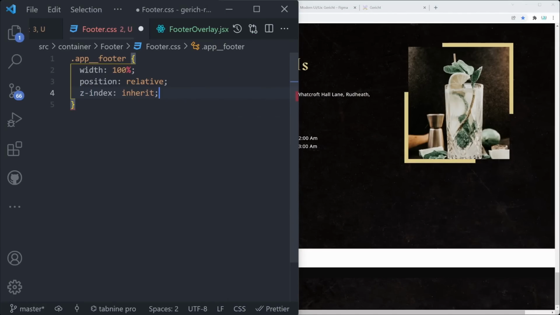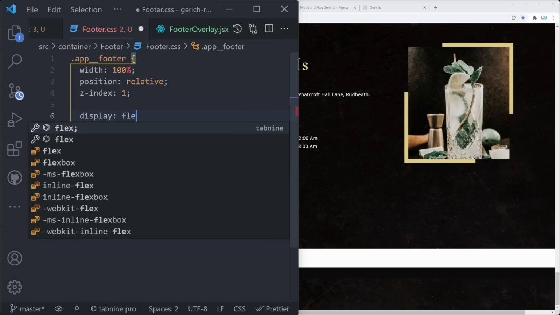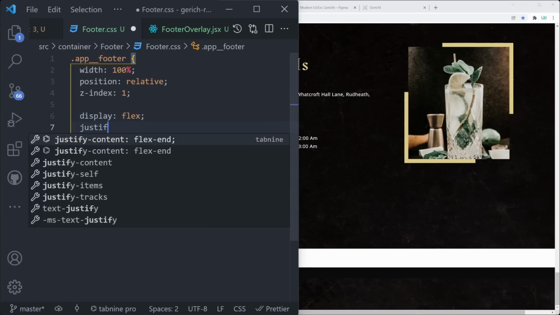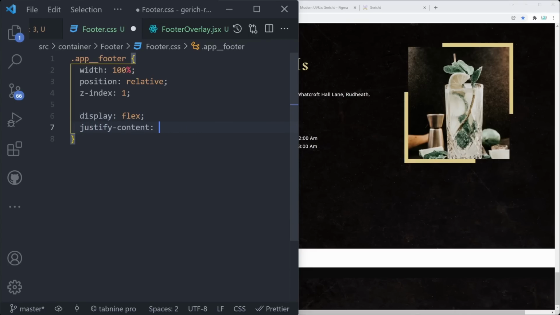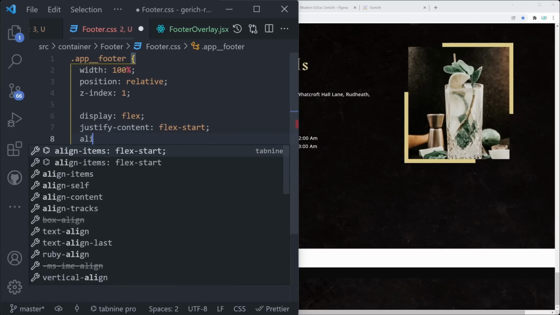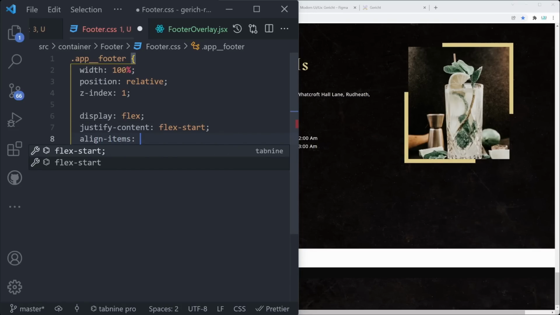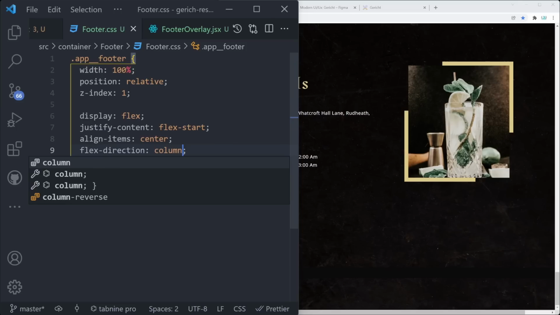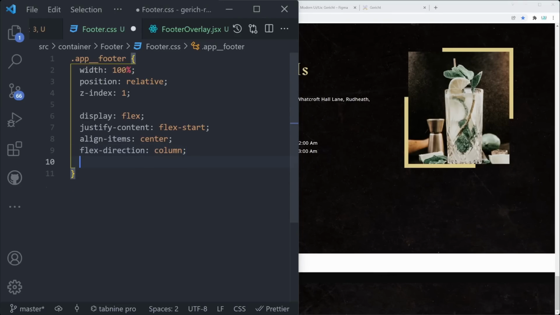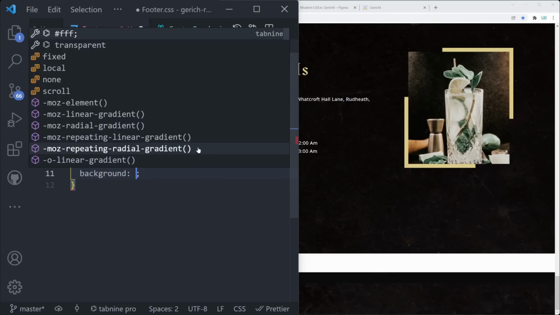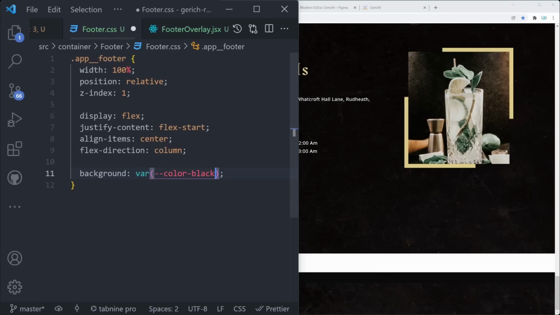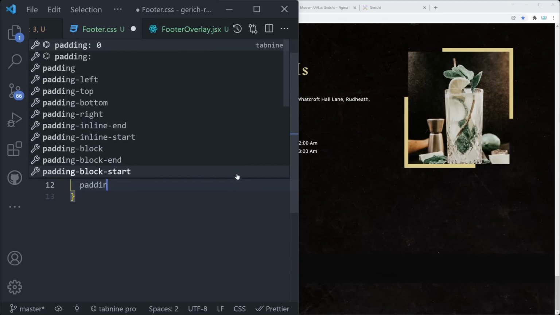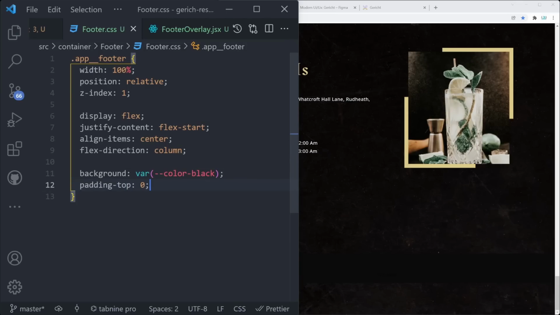The z-index is going to be set to 1. Then let's make it display: flex. Justify-content is going to be flex-start. Align-items is going to be center. And flex-direction is going to be column. Finally, we're going to set the background to be equal to var(--color-black). And let's set the padding-top to be equal to 0.